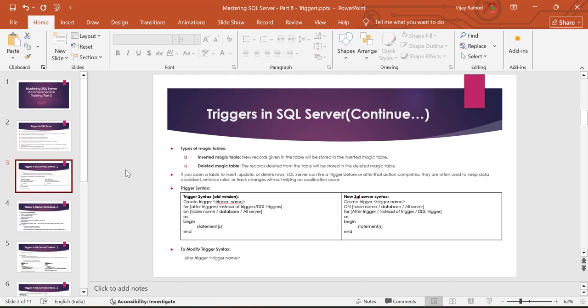There are two types of magic tables. The first one is the inserted magic table and the second is the deleted magic table. In the inserted magic table, the new record given to the table will be stored. In the deleted magic table, the records deleted from the table will be stored. If you open a table to insert, update or delete rows, SQL Server can fire a trigger before or after that action completes. They are often used to keep data consistent, enforce rules, or track changes without relying on application code.